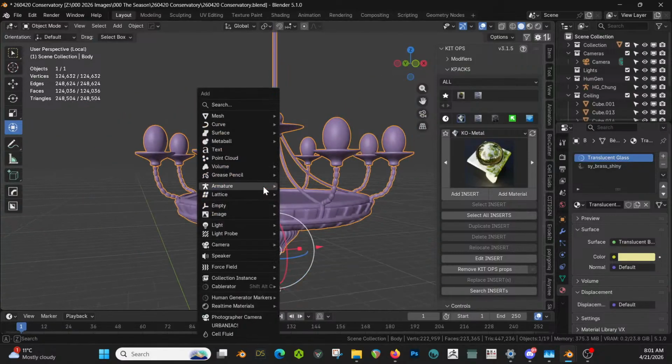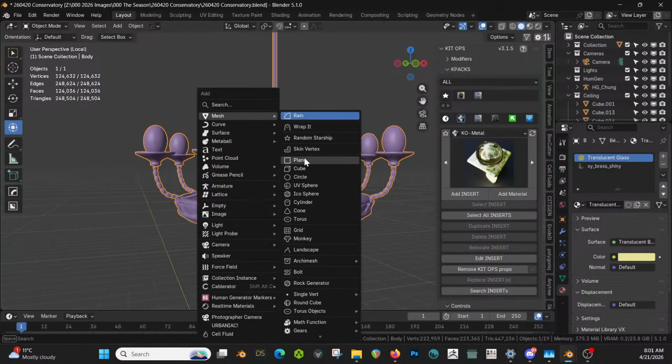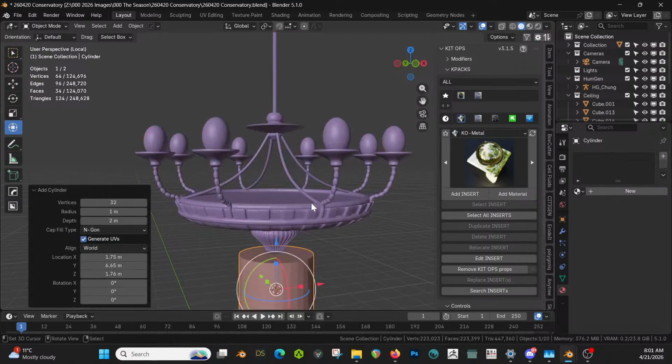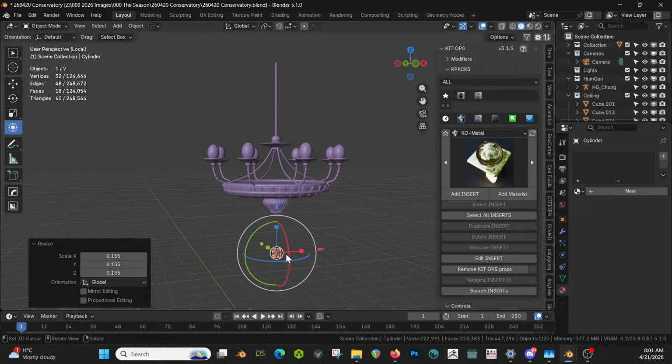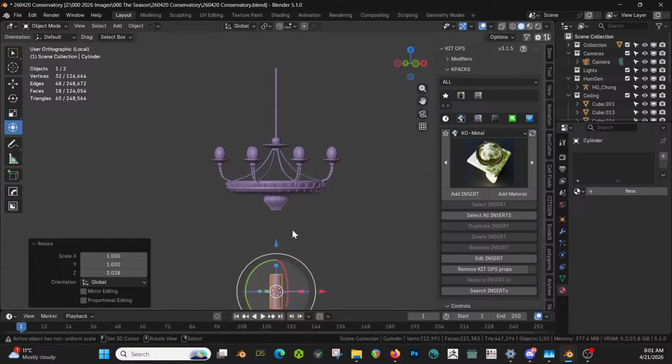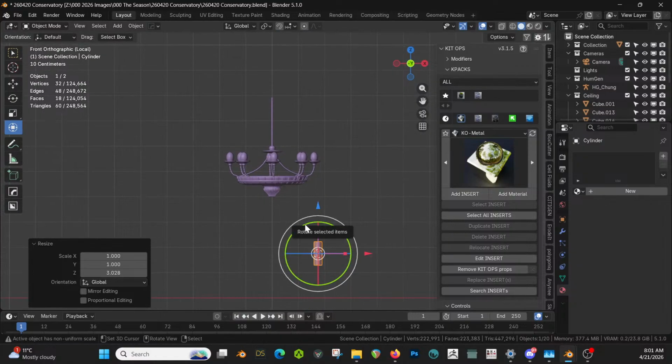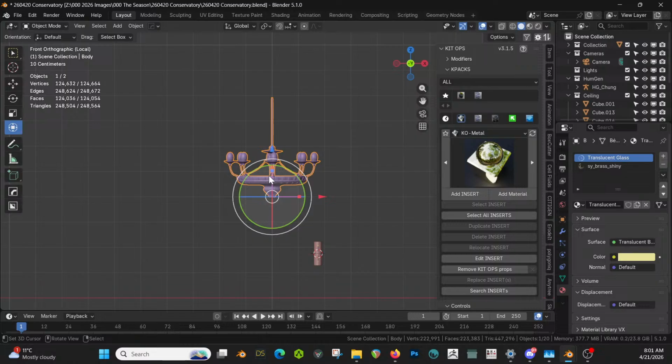Layout. Shift A, mesh. I'm going to do this mesh base just because adding multiple lights is just a pain in the ass. May not be the most efficient cylinder. Yeah, sure. Vertices does not need much. We can just go with 16. Scale it down. Oh, right.